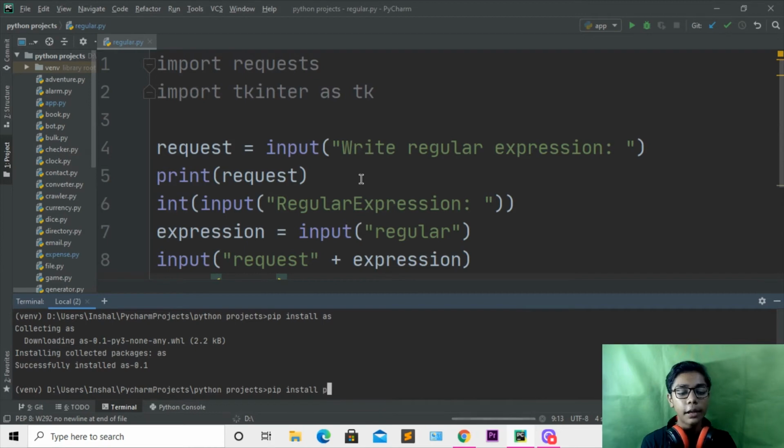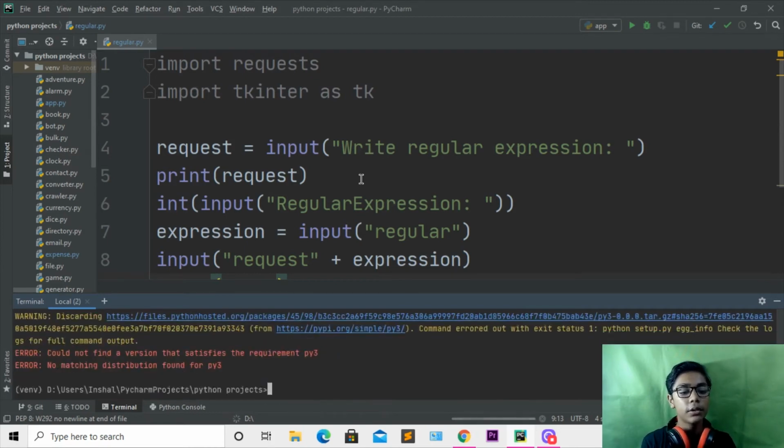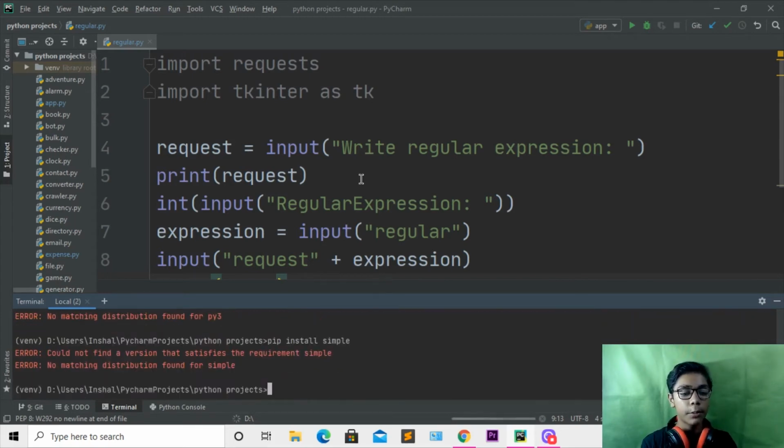Then when you've done that, I'll write py3, press enter here. You can see that it is installing this also, and it has been installed and updated to the latest version here. Then I'll write simple, and here you have to press enter. You can see it does not have any latest version like that. It only has one version which we are working with here.